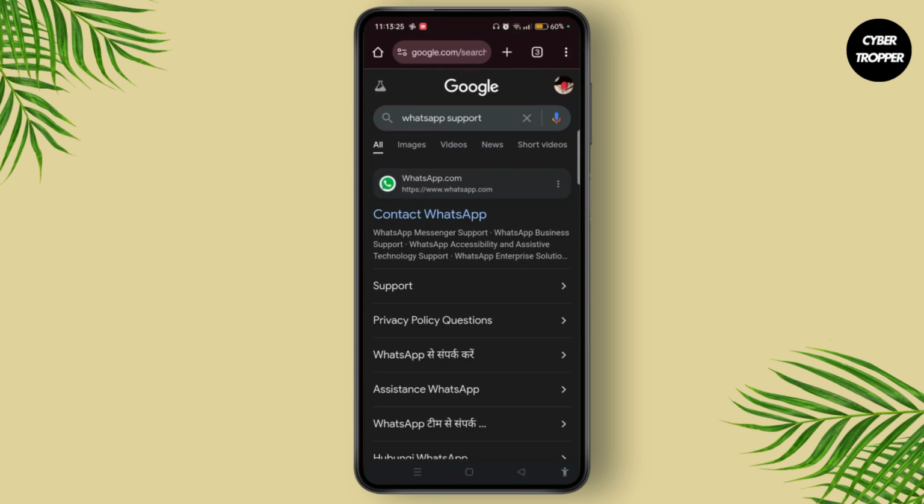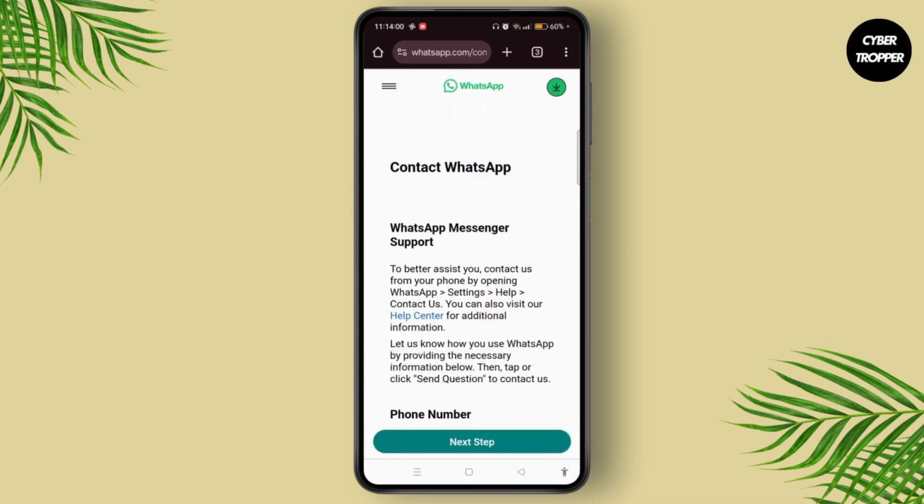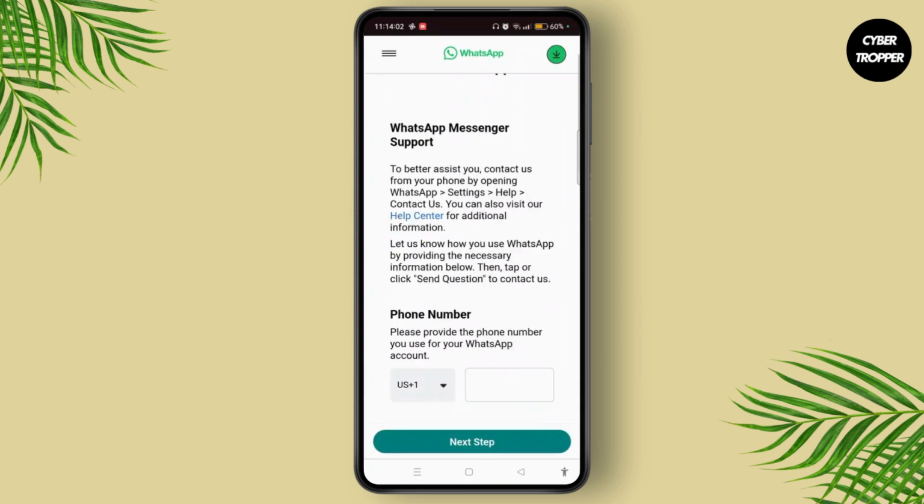Tap on the first link that says Contact WhatsApp, which is the official WhatsApp support website. Now tap on Contact Us on the first option of WhatsApp Messenger support. Once you land on this Contact WhatsApp section, scroll down.